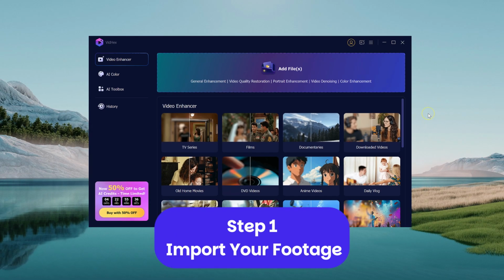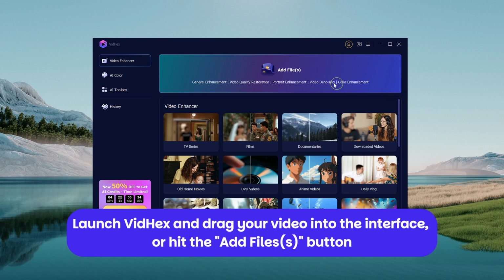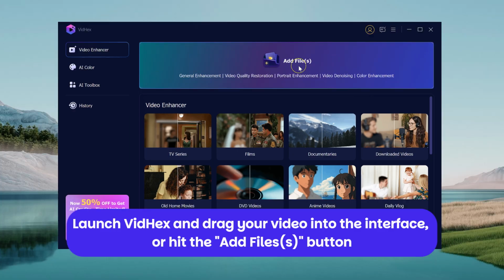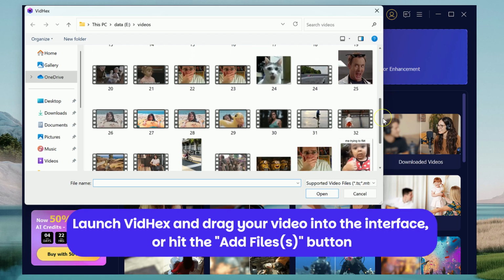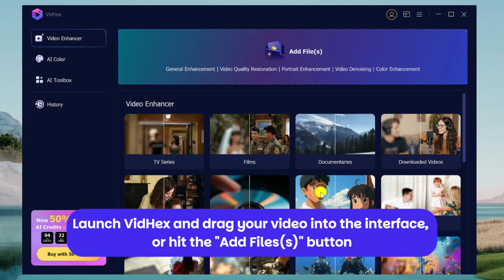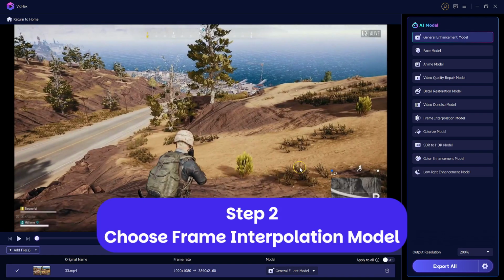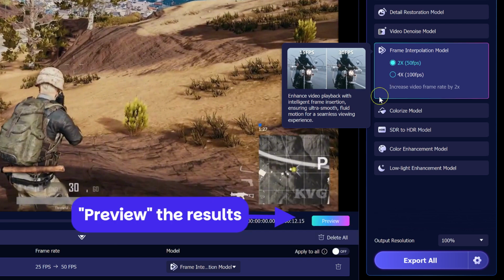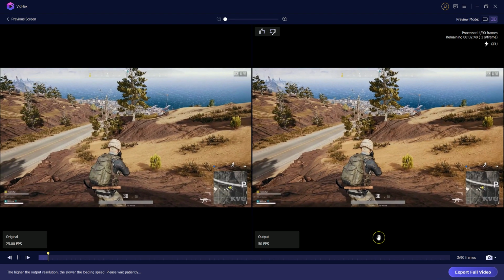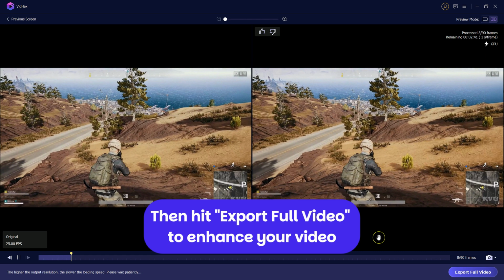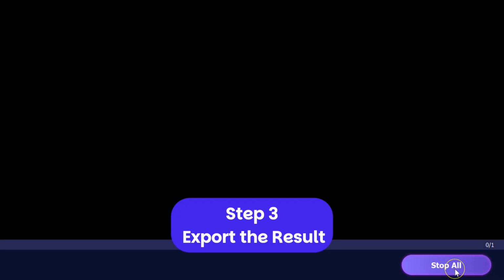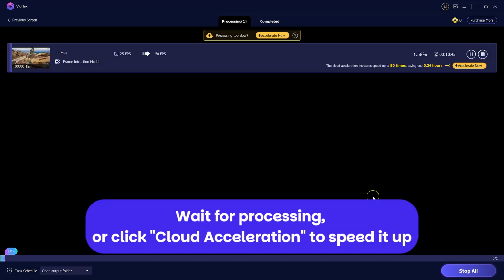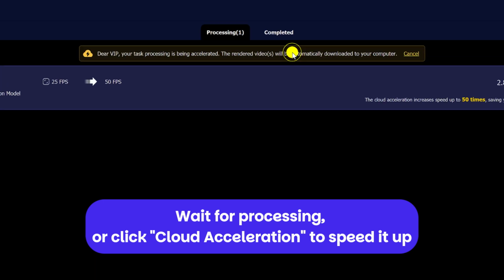Let's get hands-on. Step 1. Import your footage. Launch VidHex and drag your video into the interface, or hit the Add Files button. Step 2. Choose Frame Interpolation Model. Select Frame Interpolation Model and choose your desired scale. Preview the results. Then hit Export Full Video to enhance your video. Step 3. Export the result. Wait for processing, or click Cloud Acceleration to speed it up.